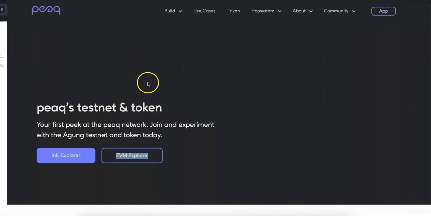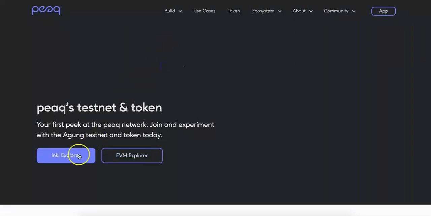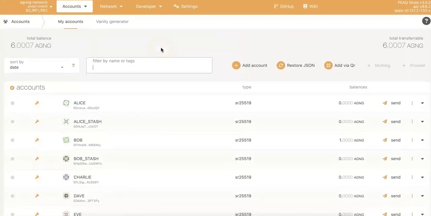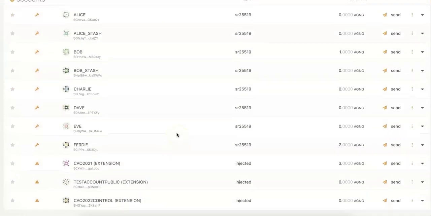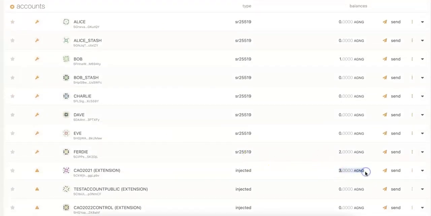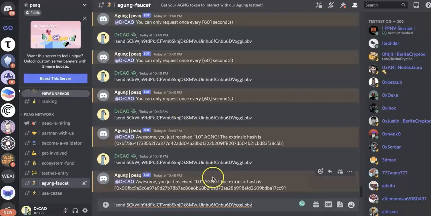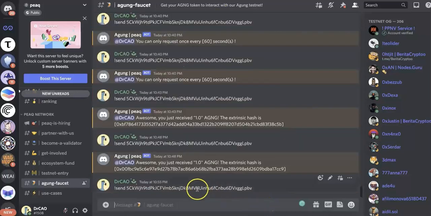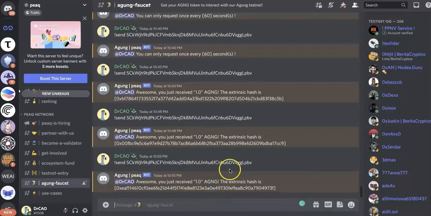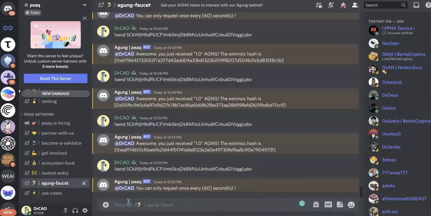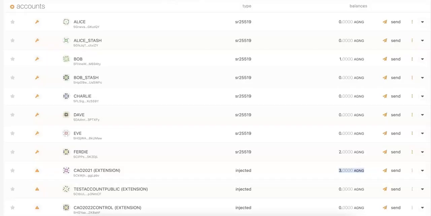Now let's take a look at their website. They do have a testnet, so you can check the Ink or the EVM Explorer. For Ink, they do have the account. You can create a new account here, and you need to get a testnet token, AGNG. This testnet token you can get from their Discord. Basically, just put this command and your address, and you are going to get the testnet token. Every 1 minute you can send a request and get one token.